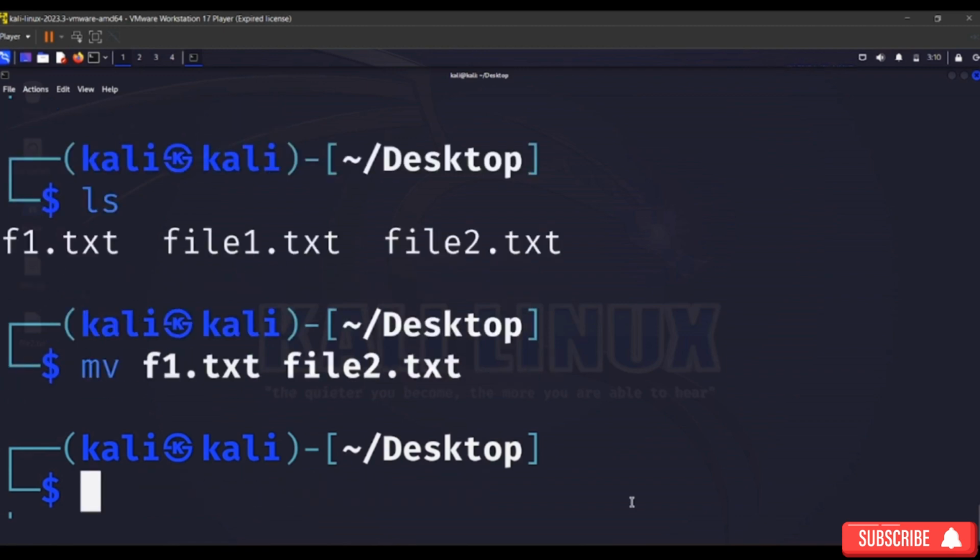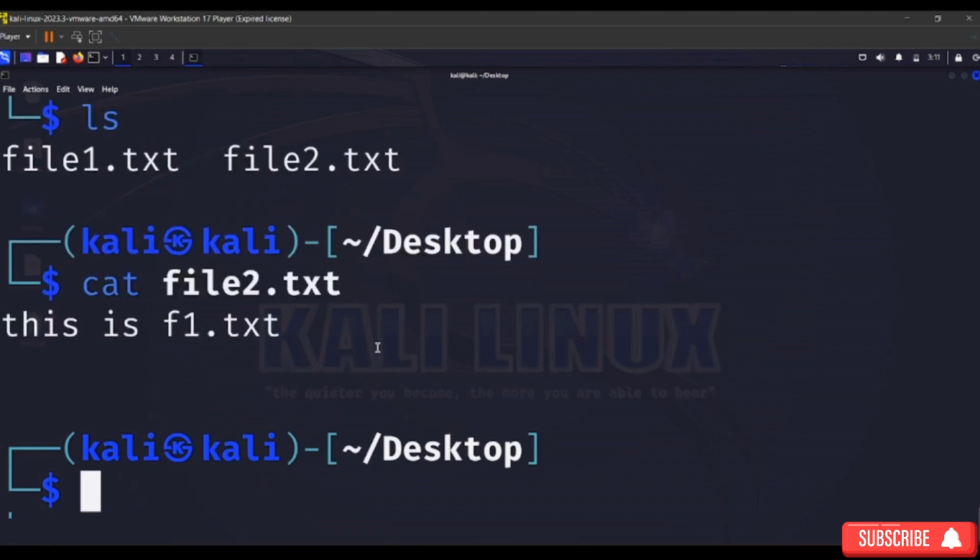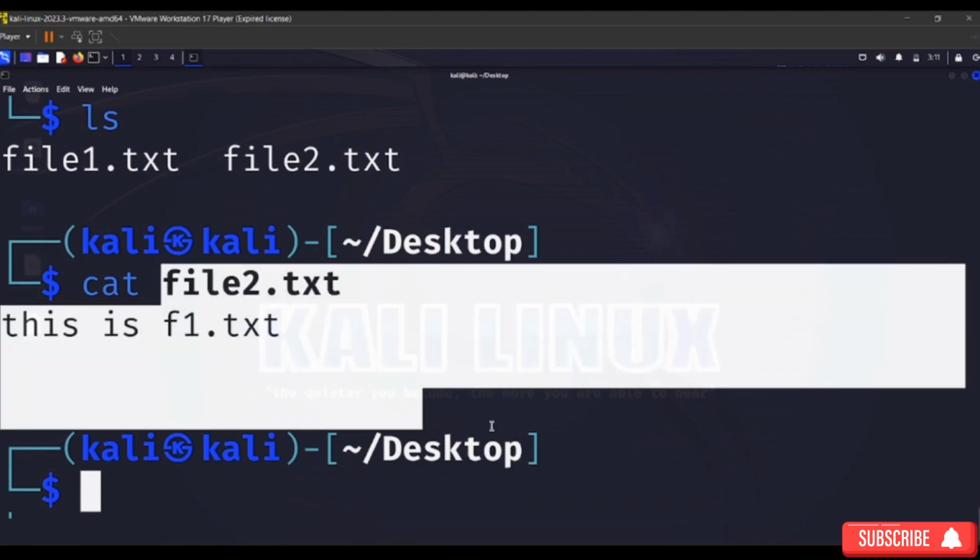So let's hit enter and check ls again. Here we can see that f1.txt is not there, right? As it moved to file2.txt, let's check the content of file2.txt using the cat command. Here can you see, guys, the content which was present inside f1.txt is now inside file2.txt. So using the mv command, we can move the content of one file to another file.